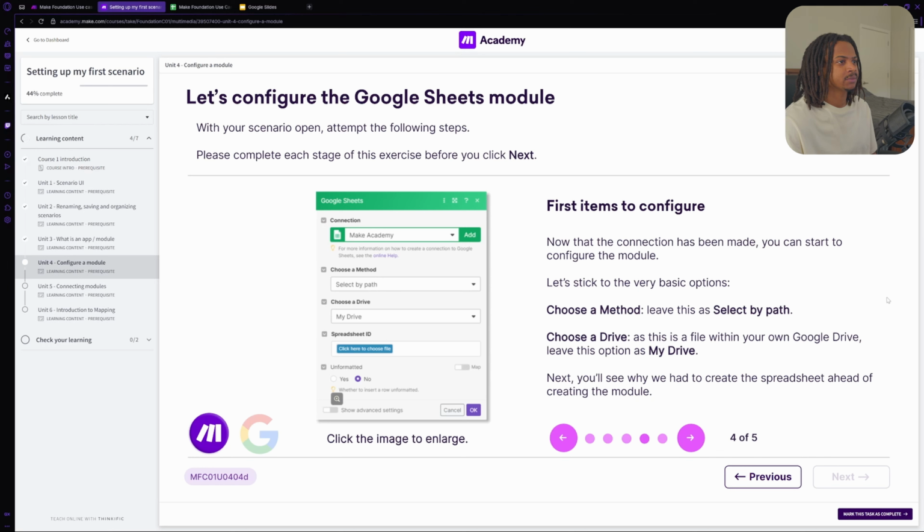Now that the connection has been made, you can start to configure the module. Let's stick to the very basic options. Choose a method. Leave this as select by path. Choose a drive. As this is a file within your own Google Drive, leave this option as My Drive. Next, you'll see why we had to create the spreadsheet ahead of creating the module.